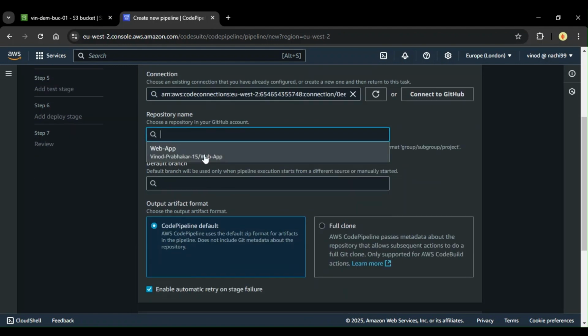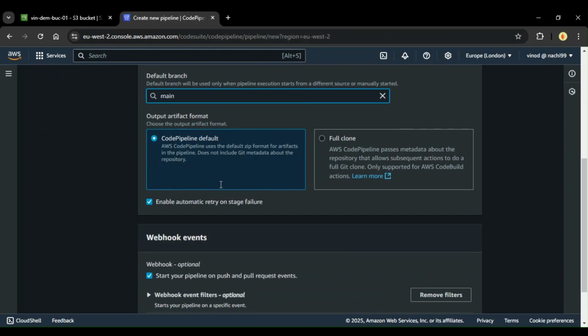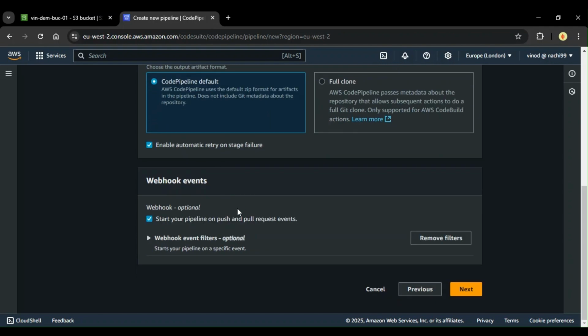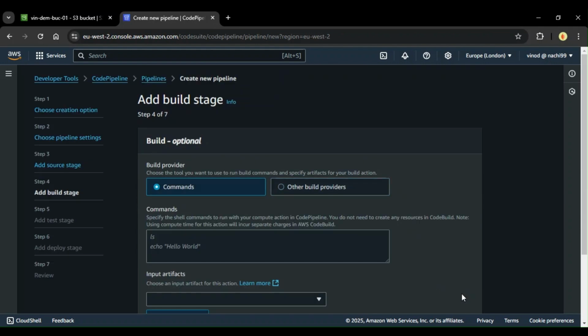And I'm going to select the repository name and also the branch name main, and leave the rest as it is, because the CodePipeline default is that AWS CodePipeline uses the default zip format for artifacts in the pipeline. It does not include Git metadata about the repository. In the full clone option, AWS CodePipeline passes metadata about the repository that allows subsequent actions to do a full Git clone. That's it. And click on next.